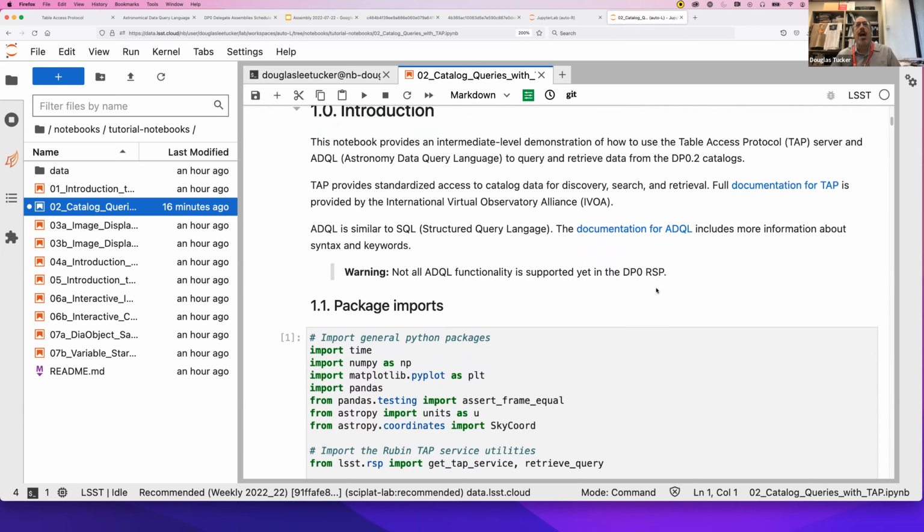We are focusing on the TAP server, which is a Table Access Protocol server. And for those who want to delve more deeply into it, there's a link here to documentation for the TAP. This was developed as part of the International Virtual Observatory Alliance for accessing tables across broad platforms. And it makes use of what's called the Astronomical Data Query Language, or ADQL, which is similar to SQL. And there's also a link to that. We do have a warning that the Rubin team has not implemented all the functionality of ADQL into the current RSP, but most of it is there, and new functionality is being added as time goes on.